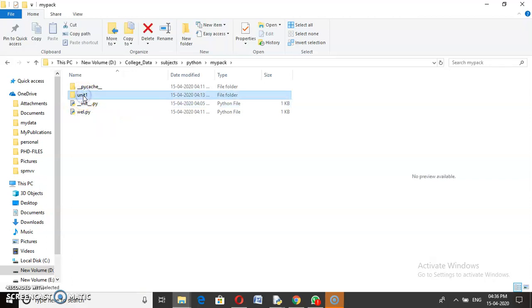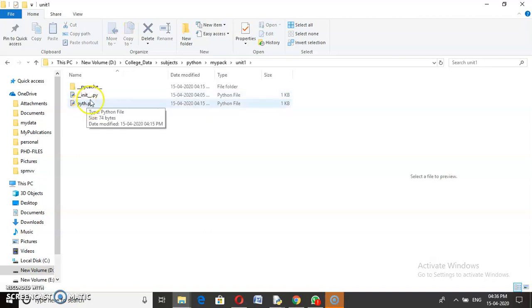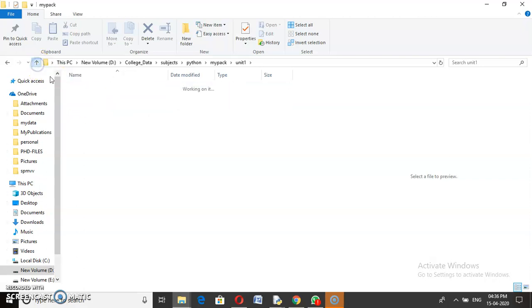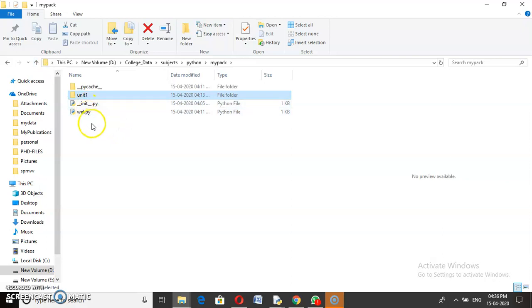And I created another folder as a sub package, unit1. Within that I have the files, again __init__.py and pyth.py. This is the folder structure we need to follow for creating packages. Now we'll see how to import these packages.